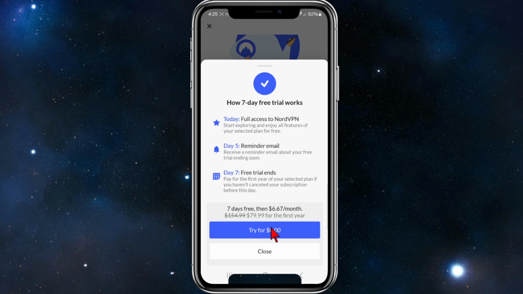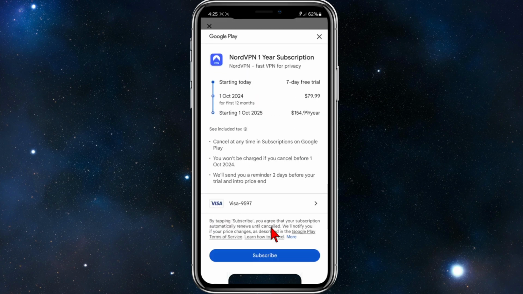So now if you like all that, go ahead and click on try for $0. And then it states here NordVPN 1 year subscription. It will state here starting today, 7-day free trial. And because I'm doing this in late September, my trial ends on the 1st of October, and then I'll be billed for that first year. And as it states here, you can cancel at any time in subscriptions on Google Play. You won't be charged if you cancel before 1st of October, and we'll send you a reminder, etc.